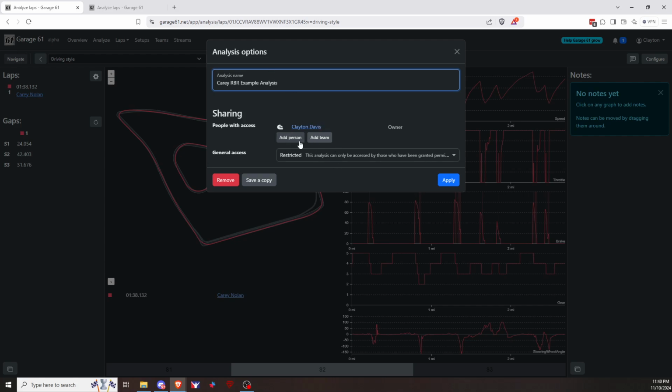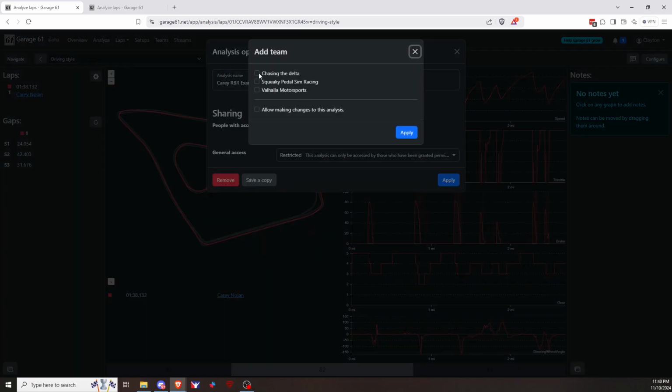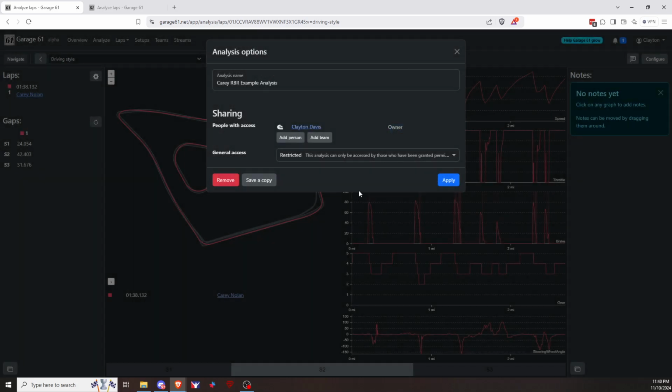And then people with access, if you want to add the entire team, you can click Add Team and click the Chasing the Delta box. Allow making changes to this analysis. That'll be up to you whether you want to allow other people to give notes or not. If you're submitting a review to the coaches, you will need to check this box so we can add notes to your analysis.